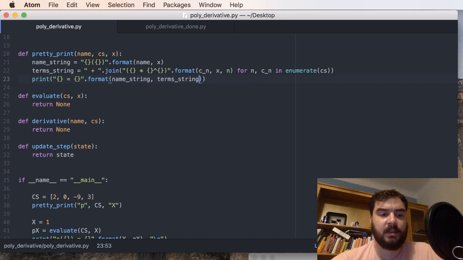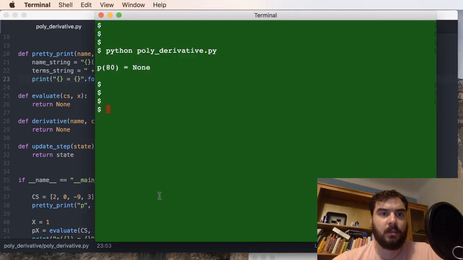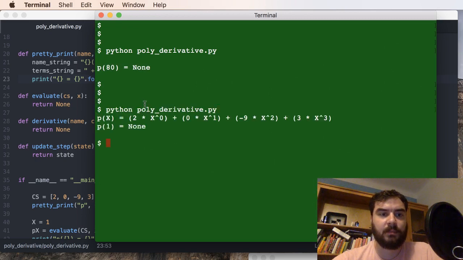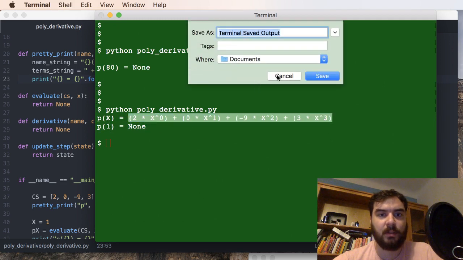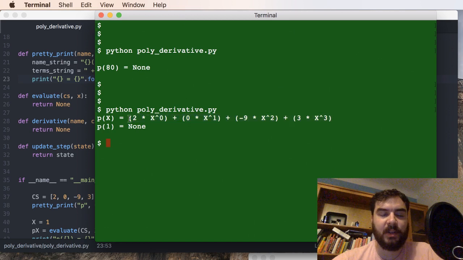Okay, let's test. Okay, before I started the video, I already tested it previously. That would just print nothing, and now if I run this again, it tells me what the polynomial is. So this is the pretty print that we just implemented, right? It runs through the coefficient list and adds this x and the exponents here.